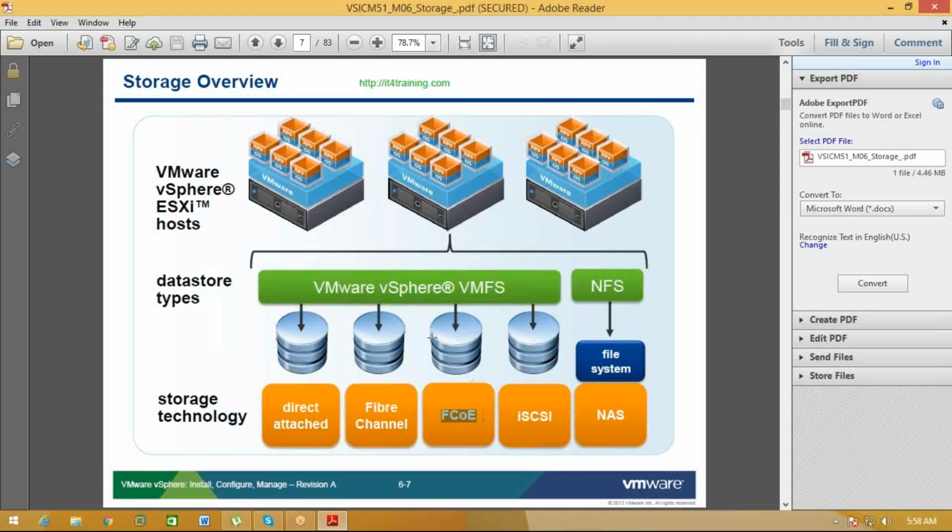vSAN is local storage, right? Local storage, SSD. Yes, we can combine the local storage into virtual storage, correct? SSD plus SCSI should be combined. We are not using that here.